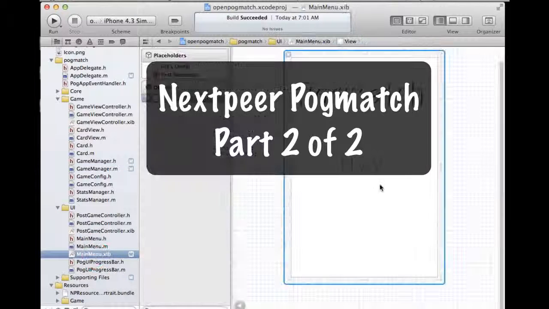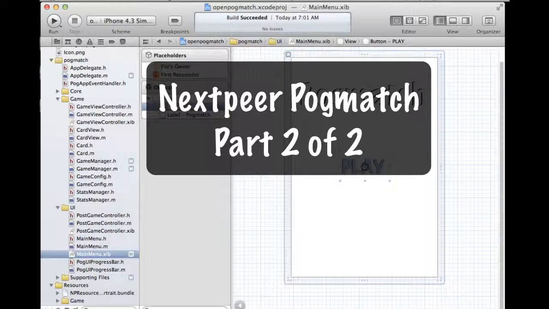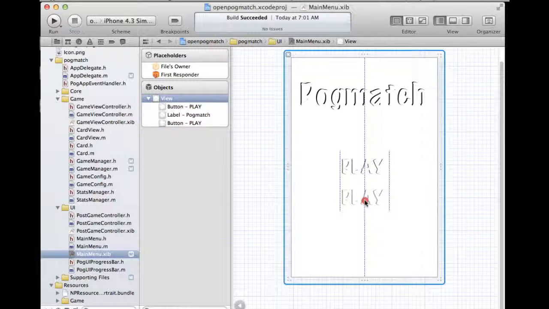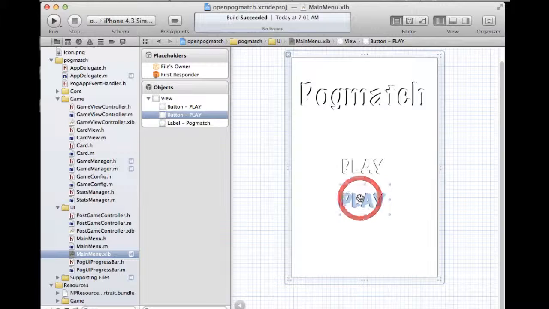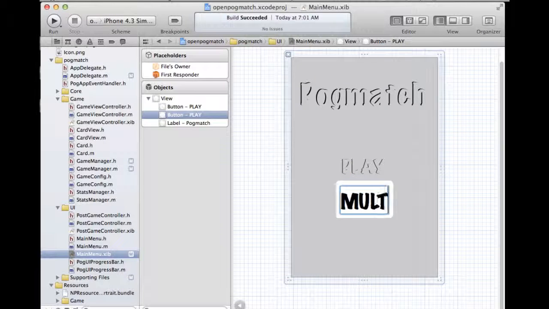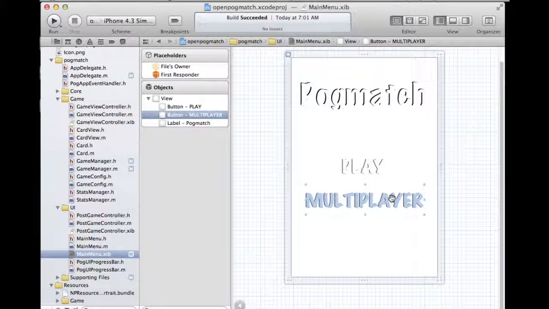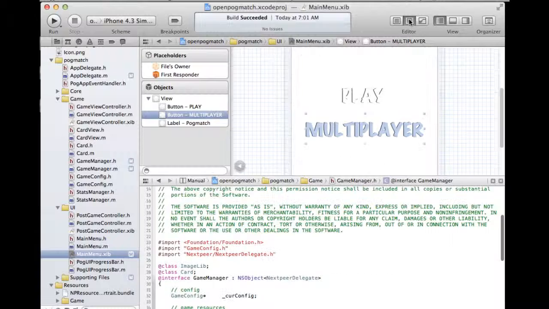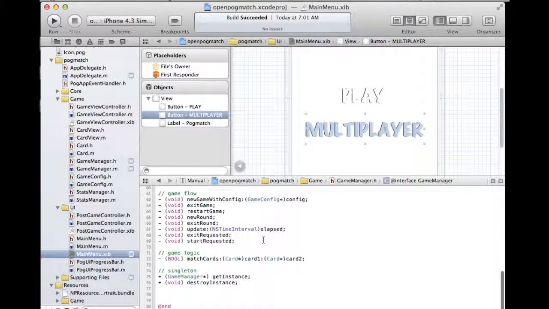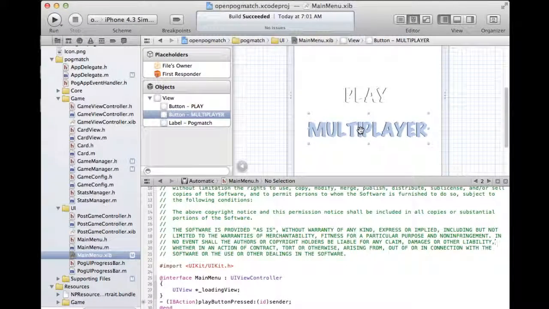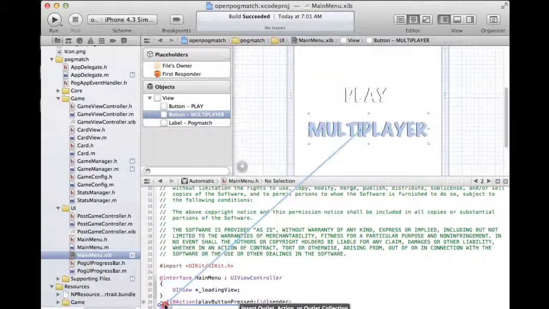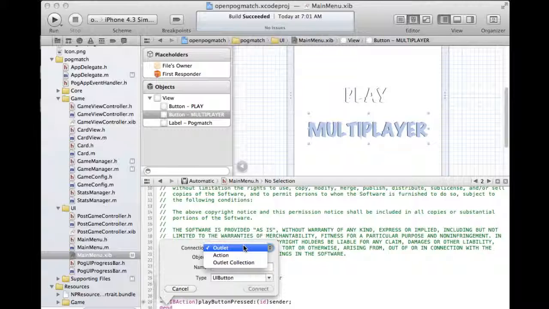This is part 2 of the Nextpeer Pogmatch tutorial. So first let's go to the main menu and create a button for the multiplayer mode. I'm going to copy the single player button and then change it into a multiplayer button. Remove the old action. Use Ctrl Drag to create a button action for the multiplayer button.